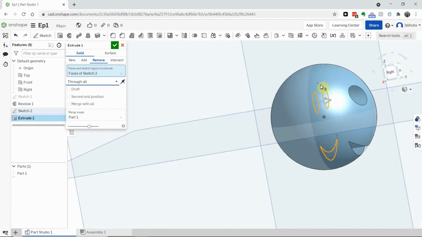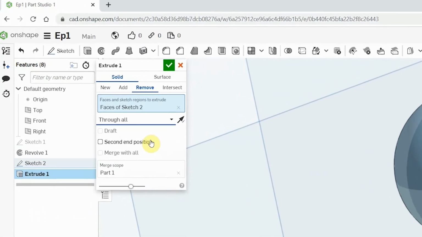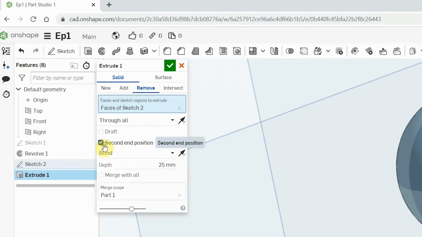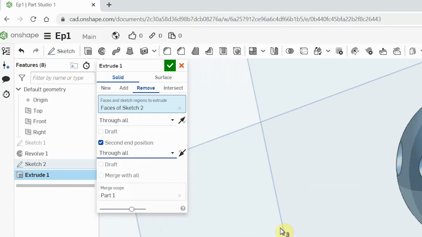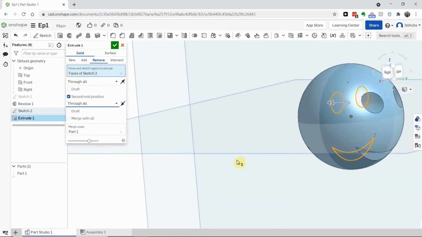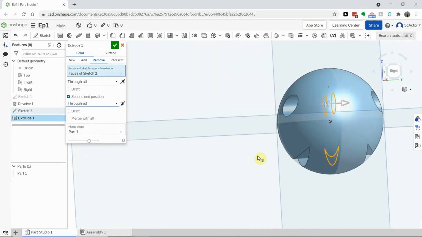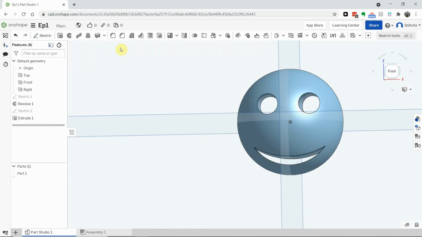In order to also cut through the head in the other direction, we need to come back to the dialog box and tick this option, Second end position. And similarly, we'll click the drop-down and select Through All. As you can see now, the sketch is cut through both the front and the back of our head, all the way through. Now we're complete. Let's click on the green tick, and you have now created your first complete 3D cut in Onshape, and also your first unique emoji ball, the only one of its kind in the world.